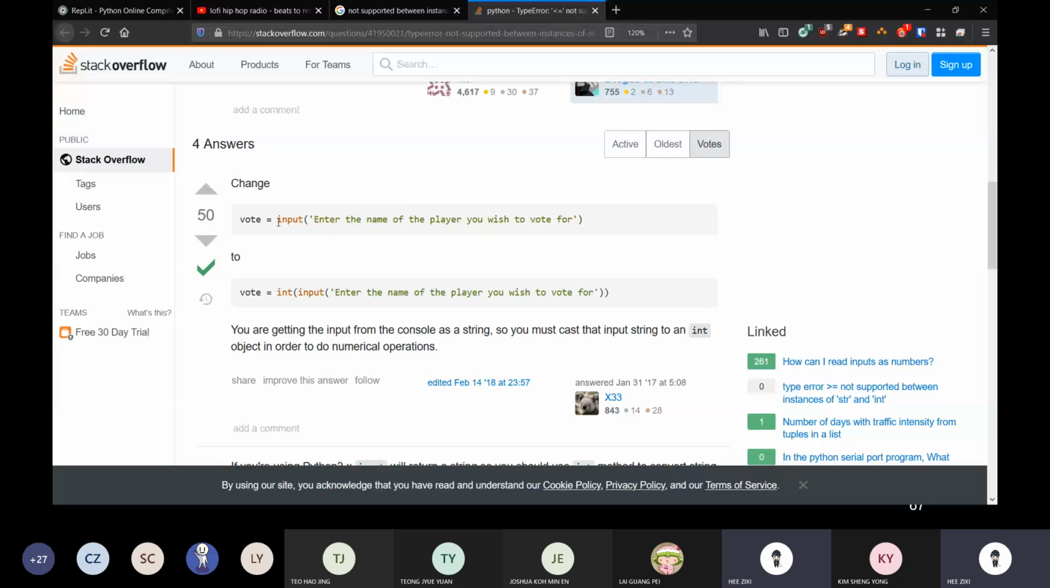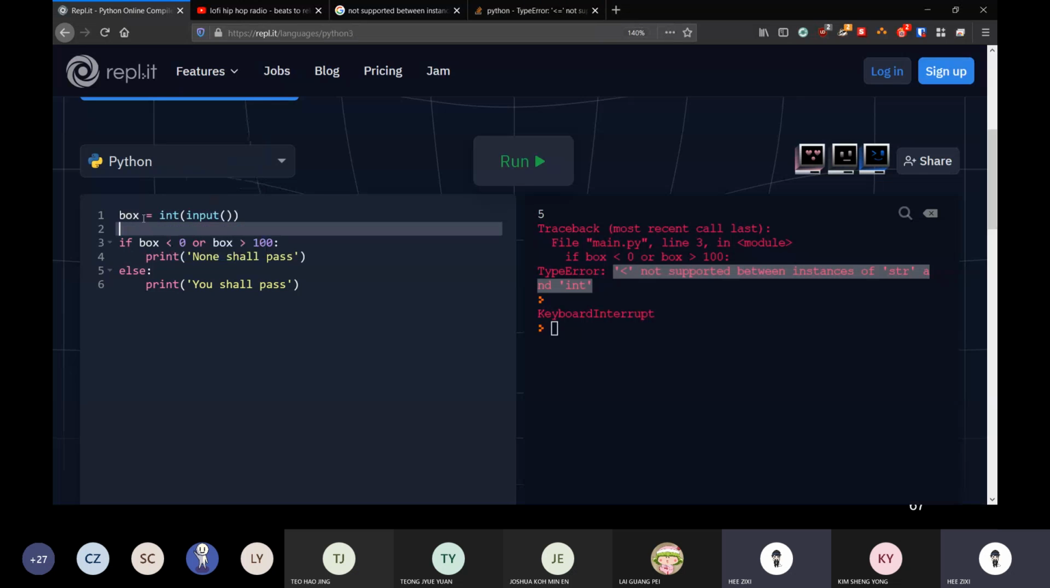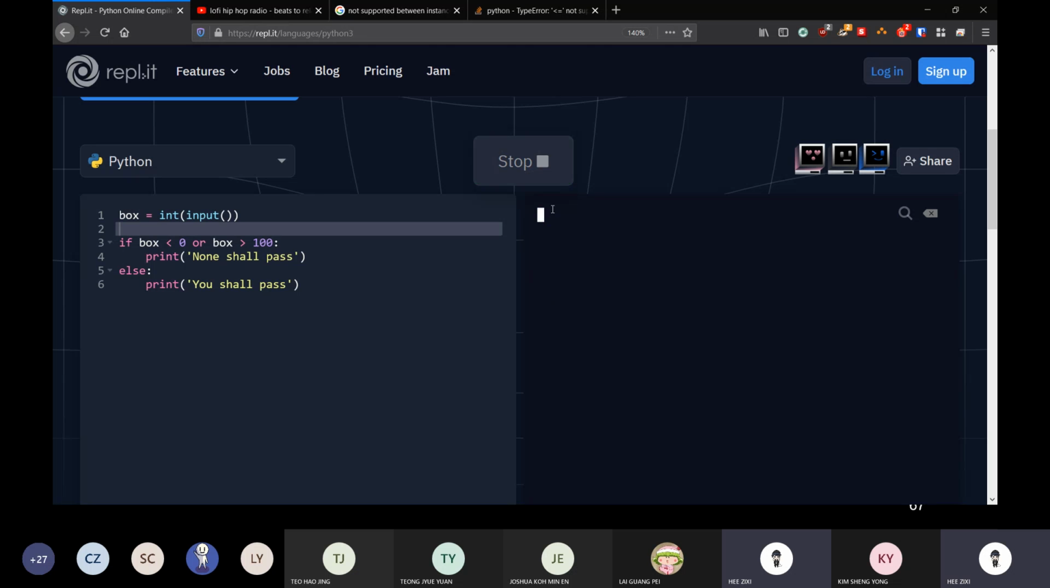Change input to int, right? See, it puts an int in front. Maybe I can use it. Let's try it. So I put an integer in front. Let's try running it one more time. It's waiting for an input. I type maybe 56. Oh, it prints you shall pass. If I type something lower than 0, like -1, it prints none shall pass. If I type more than 100, like 105, it prints none shall pass.